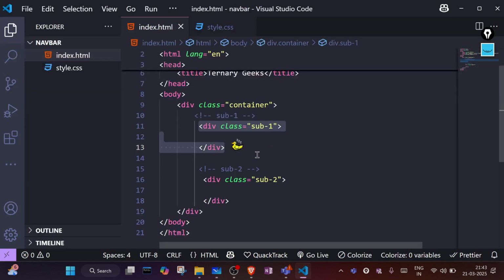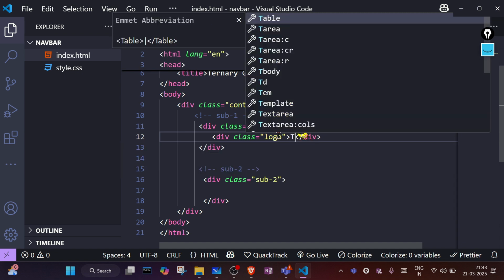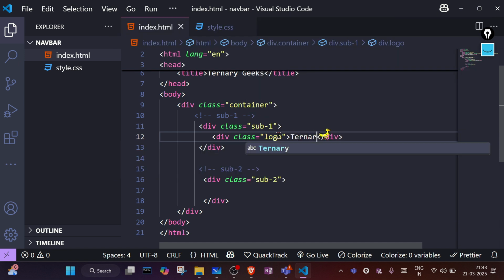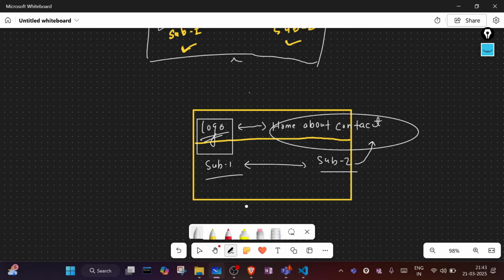So what we have to write here basically, we can write here logo class. And here we can write logo name, ternary geeks, or you can give an image as well, but as of now I am writing the logo name as text. And here you can write your container 2 subdivs. So what are the subdivs of container 2? This is home, about, and contact.